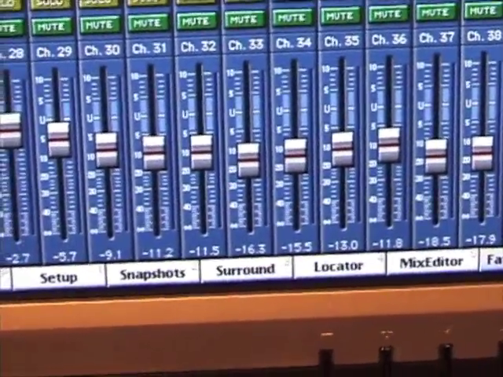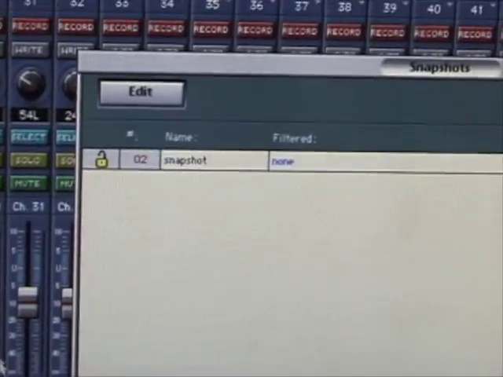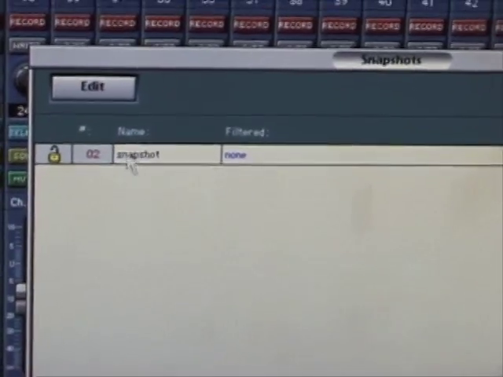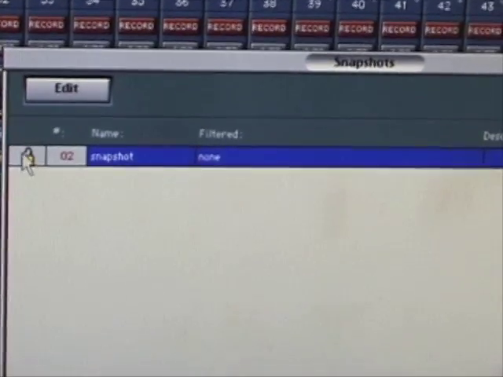If you hit snapshots, if I can find snapshots, here we go, you'll see you get a screen, and this will show you the snapshots you took. For example, here's the little snapshot that we made earlier, and if you click on the gray, it'll pop that snapshot back up. There's also a lock.